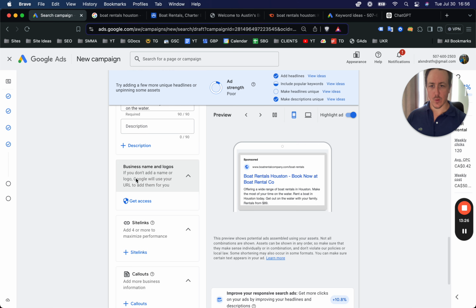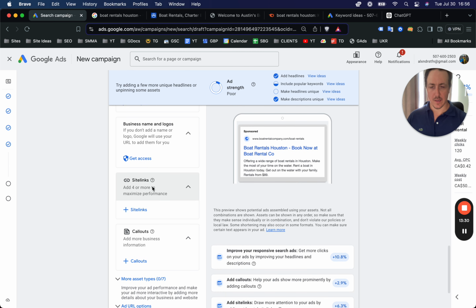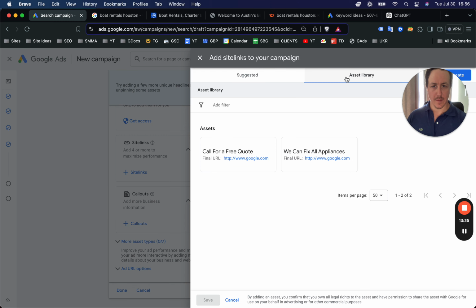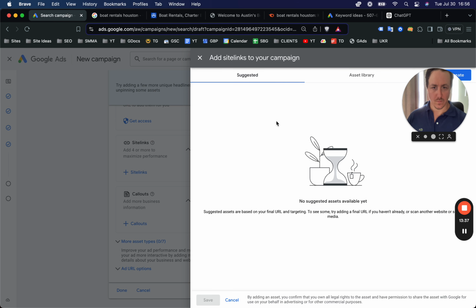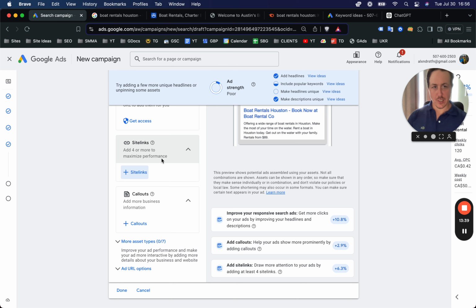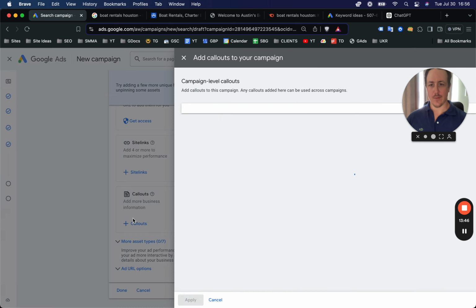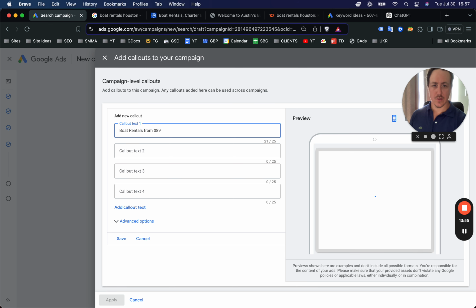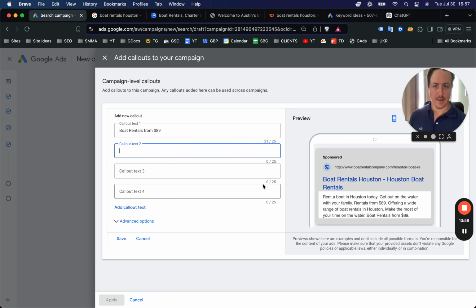And then from there, you would add your business name or logo if it's short enough. Try to add this if you can. If not, it's not the end of the world. And then you would add site links. And site links are going to be something like, doesn't really give us any suggestions. You would add that in a different part of the campaign or of the Google Ads backend, and I'll show you that shortly. And then same with callouts, right? So your callout could be boat rentals from $89, right? And you just see it right there.